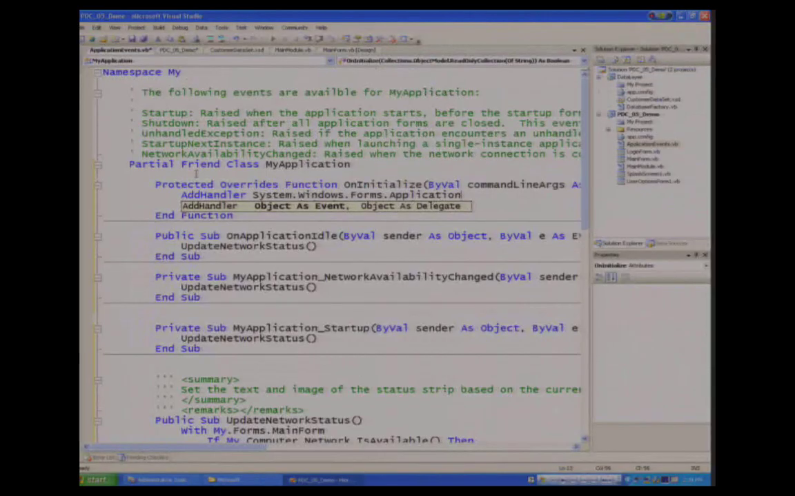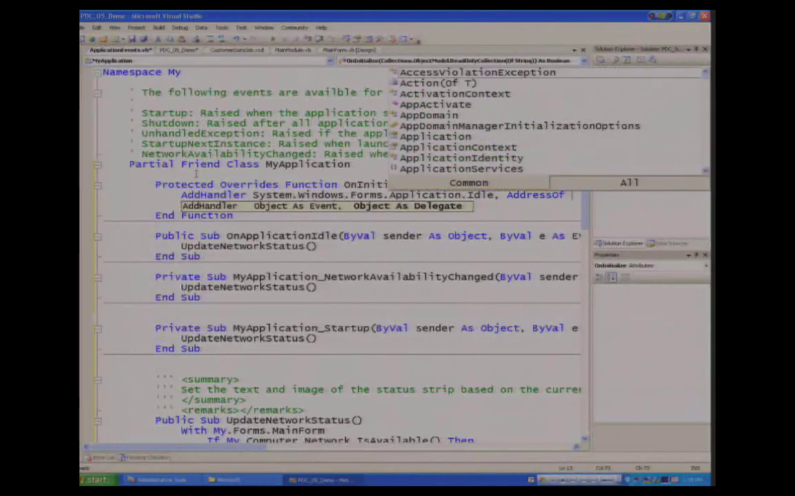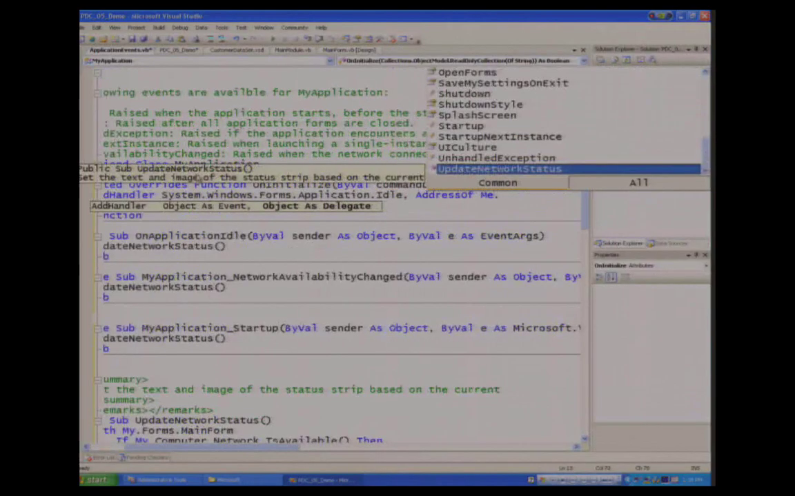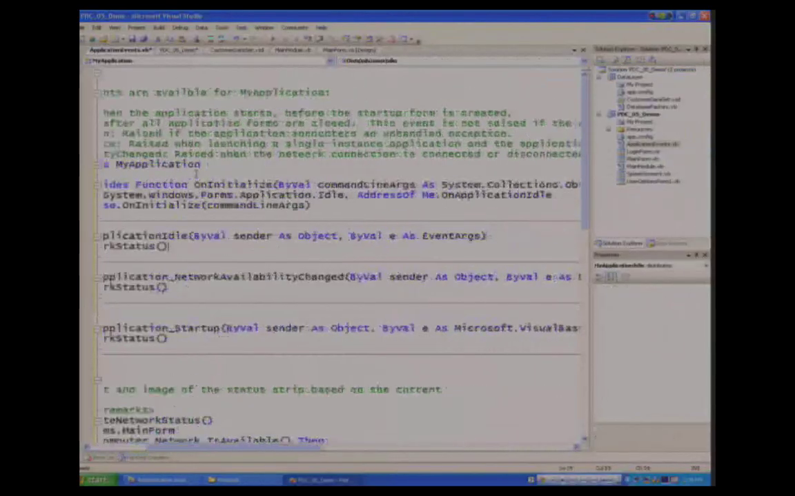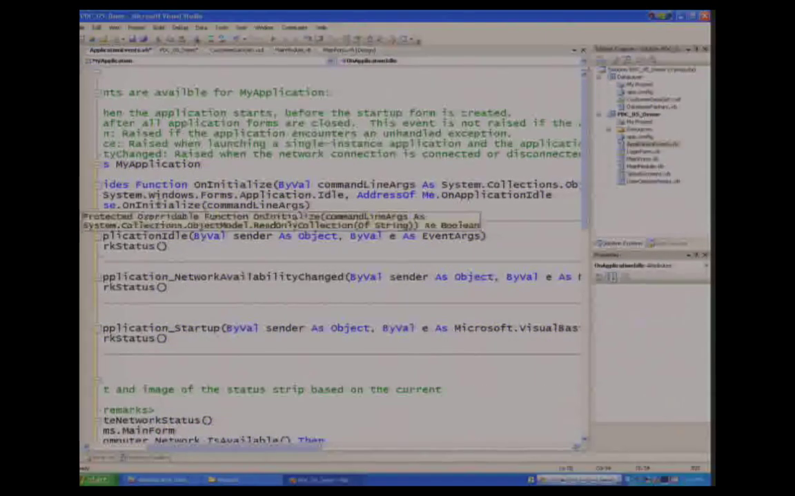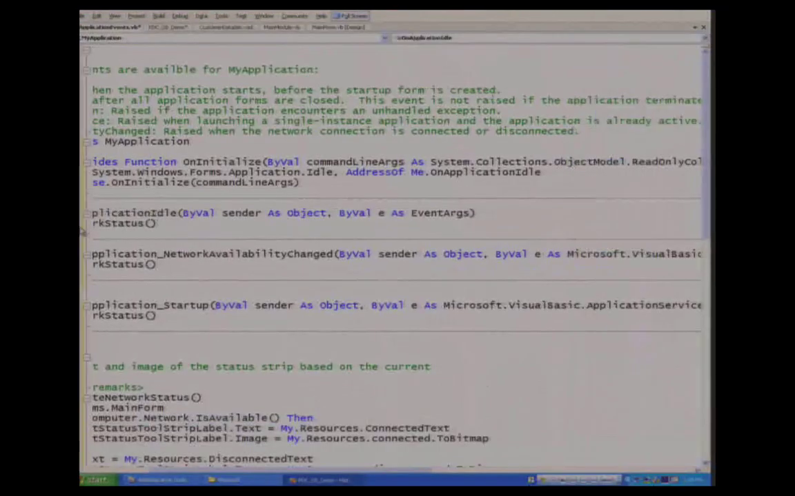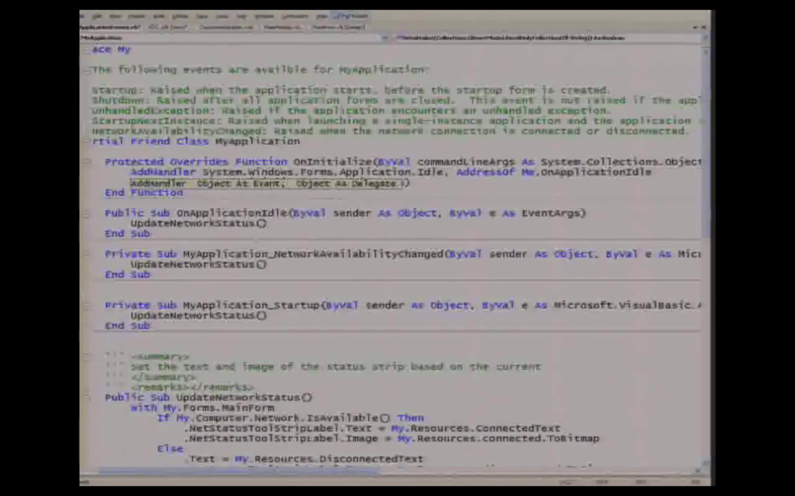System.Windows.Forms.Application. Later in the demo, we're actually going to incorporate and extend My.Application to just include this event. But for now, we'll use the other event directly. OK. So now you can see that my scroll bar is going a little crazy here. You can see that we're actually going to handle this event before the startup event is fired.